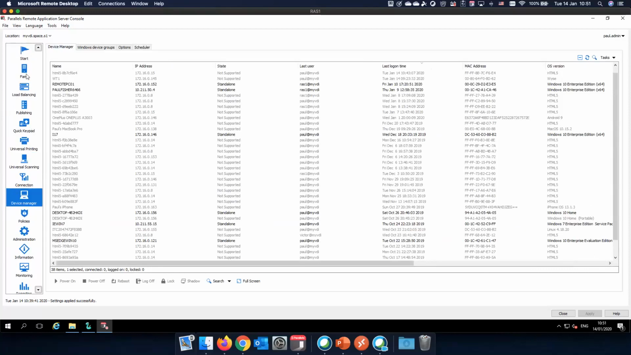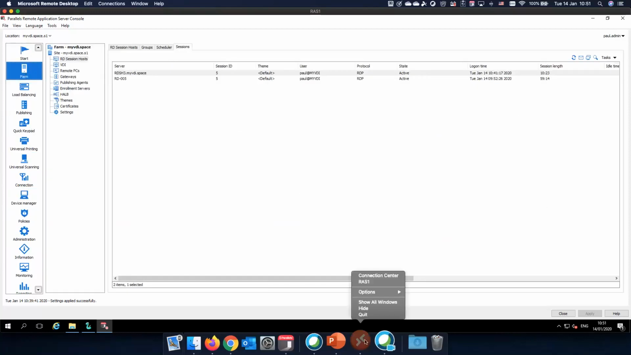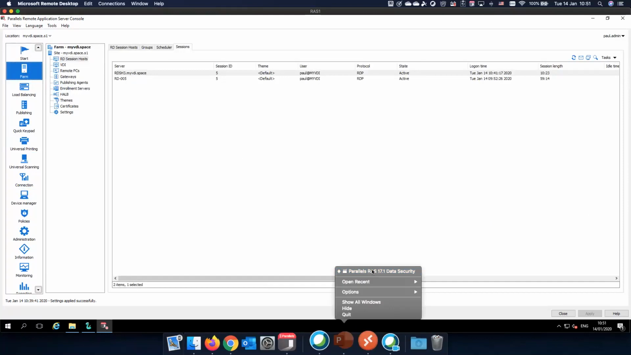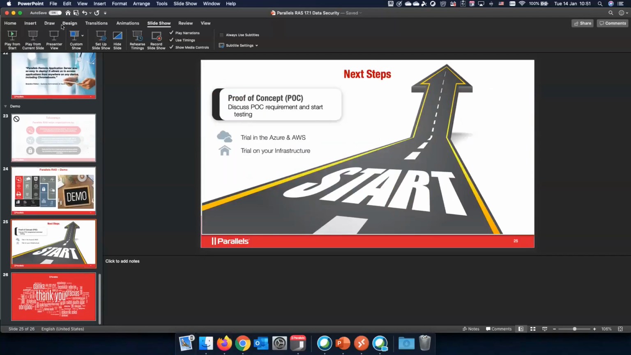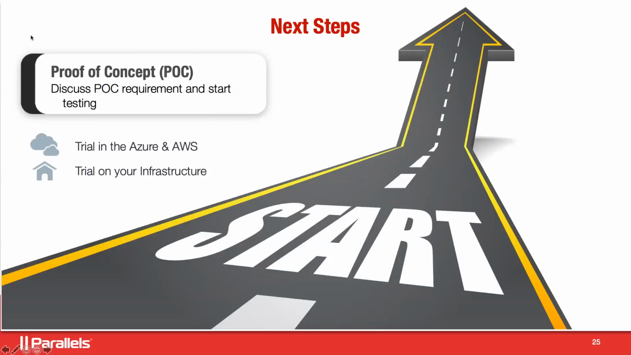So I think that is it from a very quick demo point of view. Let me bring up my PowerPoint. So next steps, if you're interested in looking at Remote Application Server in a bit more detail, please get in contact. We can help you with a proof of concept, or you can just go ahead and download the MSI essentially and install in your environment.